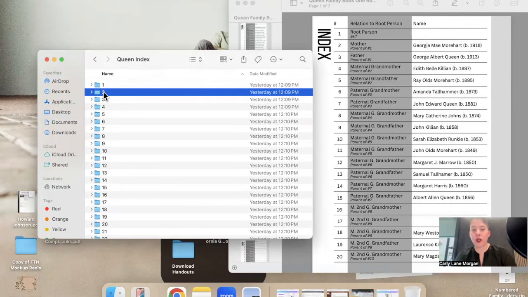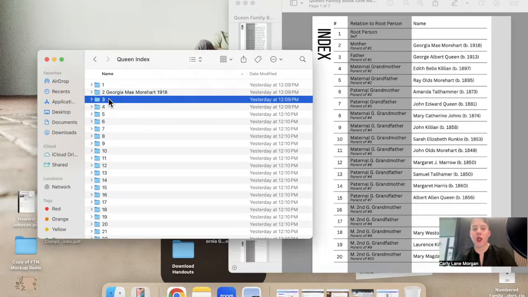Now I want to make sure that I keep the index number the same at the beginning of the folder so that everything stays in order. So I'm just going to click on it, add a space after the 2, and then type Georgia May Morehart. In the past, I've started with the surname, so it would be Morehart, Georgia May. Honestly, when I'm searching on my computer, I tend to just type the person's name out. And it occurred to me there's no reason to start with the surname. So I'm just doing it this way, but you can, of course, add in your names however you want to.